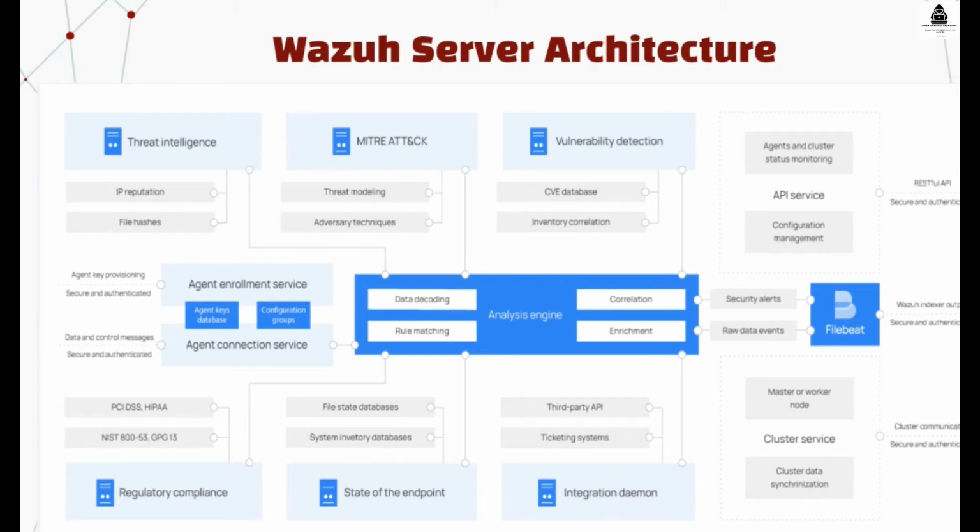Then we have regulatory compliance: PCI DSS, payment card industry; HIPAA for health; NIST and GPG, both for the IT industry, NIST for the US and GPG for the UK. We can check whether our system is compliant through this regulatory compliance. Then for the state of the endpoint, we can check the file state database, system inventory database, and third-party APIs. We can manage a ticketing system like Jira. This is the architecture diagram of one Wazuh server.